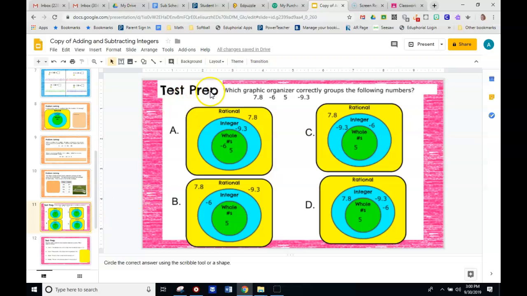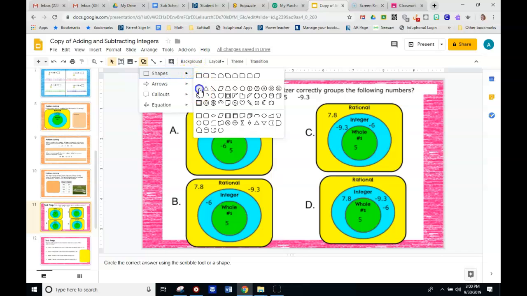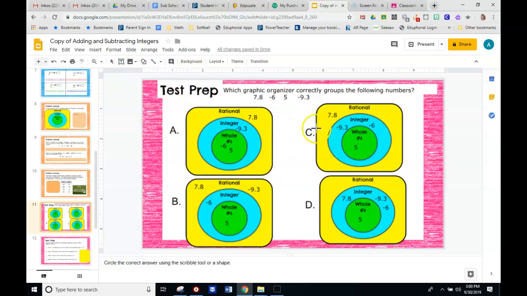Slide 11, you're going to use this shape and choose circle, and you'll circle your answer, whichever choice you think the answer is. Which graphic organizer correctly groups the following numbers? 7.8, negative 6, 5, negative 9.3. So choose your answer for this question.